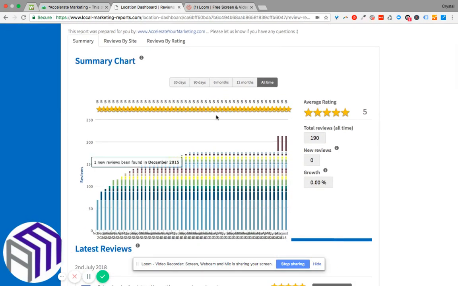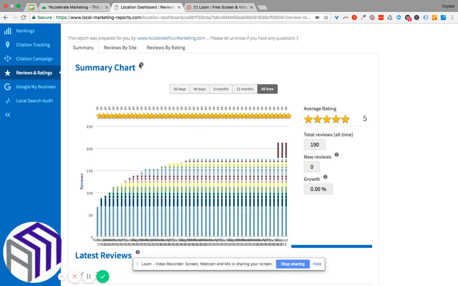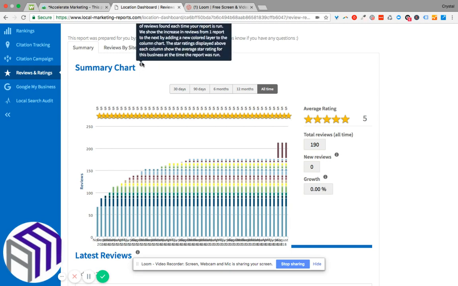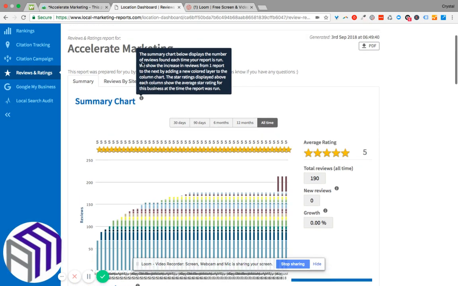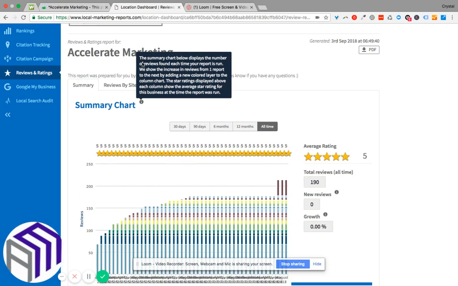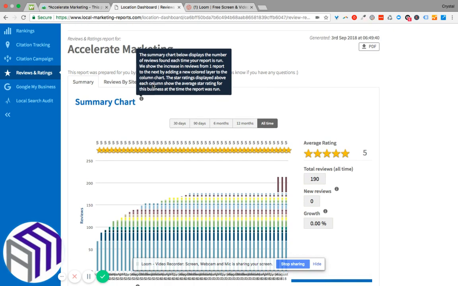So the report that you're currently looking at is our rating and reviews report. This is a summary chart. If you click on the info, it will tell you exactly what is happening. This summary chart below displays the number of reviews found each time we run this report. I normally run this report weekly or monthly, so that we can stay on top of whatever is happening out there online.